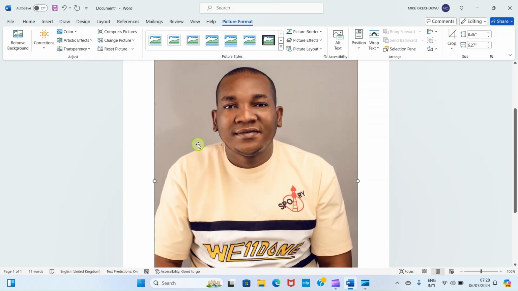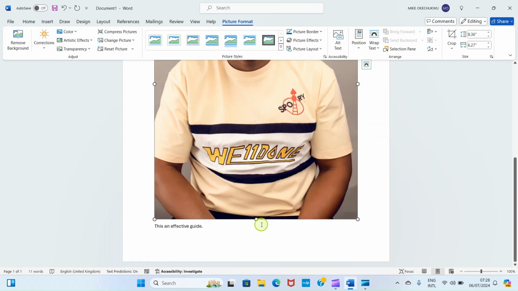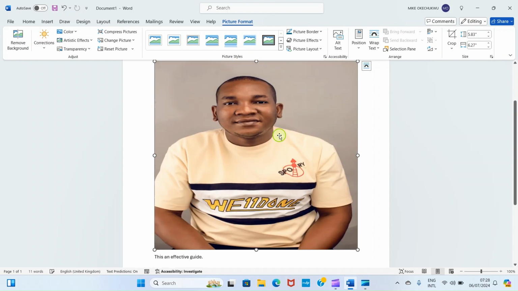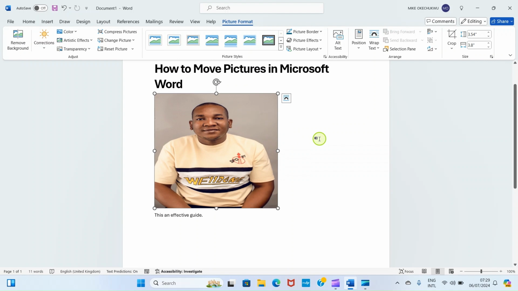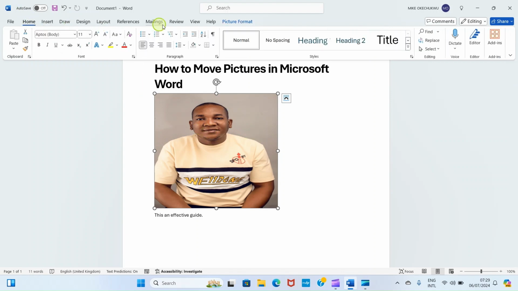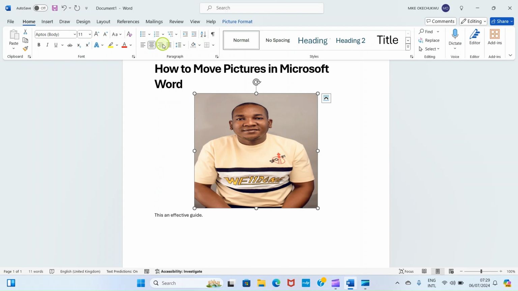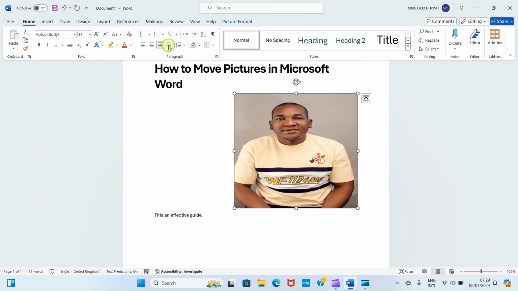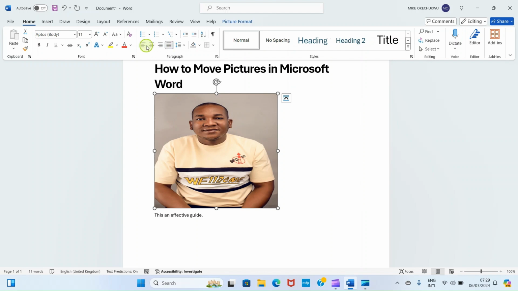Now that the picture has been inserted, let me just reduce the size so that it can help us understand how to move it around. Okay, good. So at this point, if I take my cursor here and then try moving this picture, it doesn't go anywhere. It's either I click on it and then go to Home and align differently, maybe center or by the right or justify. But here we want to be able to move this picture freely.